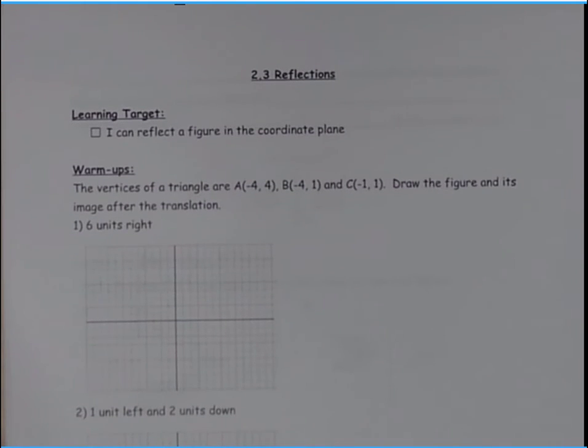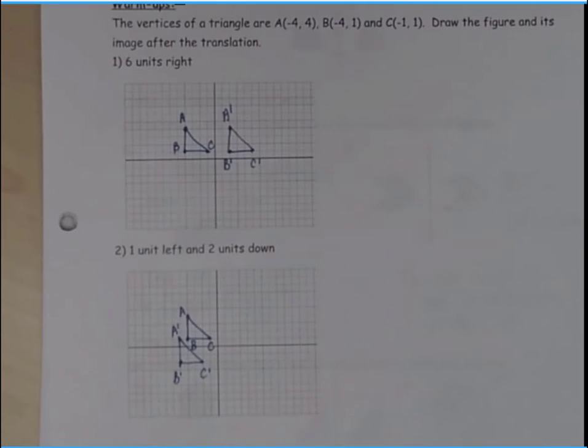Hey everybody, let's take a look at 2-3 reflections today. What I'd like for you to do is do your warm-ups 1 and 2, hit pause, and play when you're ready to check your work. All right, how did you do?